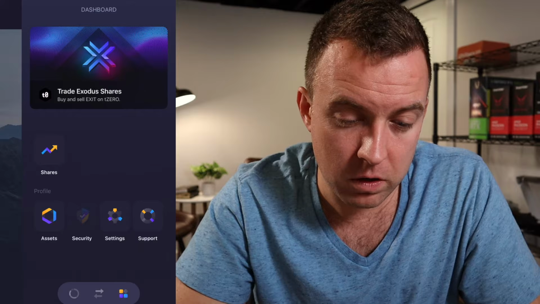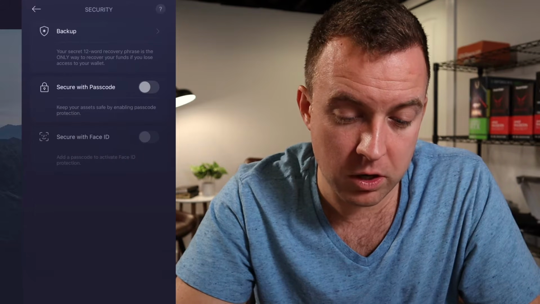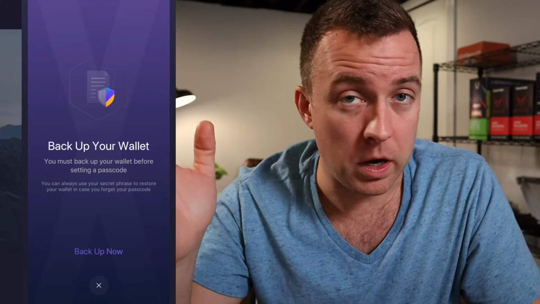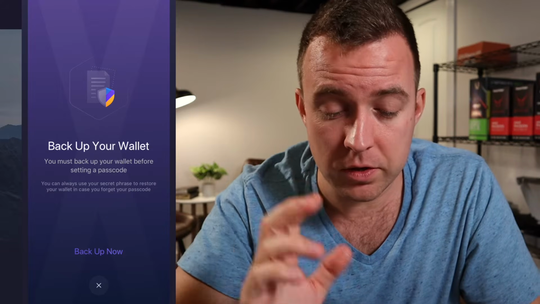Let's go to security. You want to make sure you do this secure with passcode. This is very important when keeping your assets safe on your mobile wallet. Just like with a TREZOR or a Model T or say a BRD wallet or your Crypto.com or Coinbase wallet, whatever you guys are using, you always want to back up that wallet with that 12-word seed phrase, or 24, depending on what product you're using. But let's go ahead and click on Backup Now.